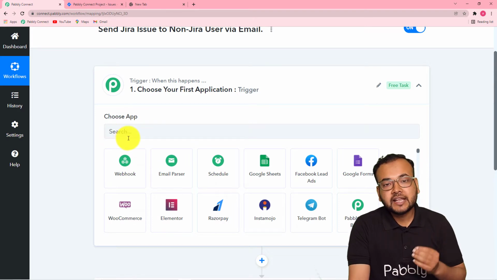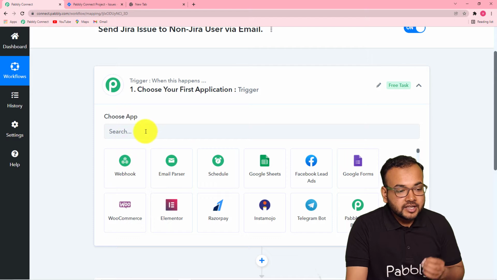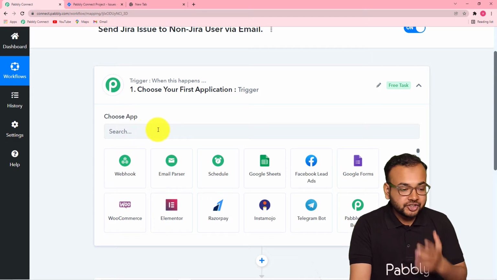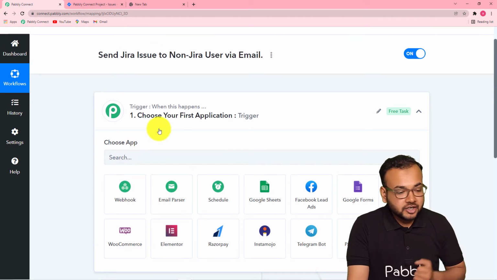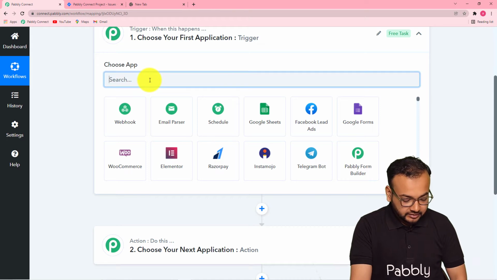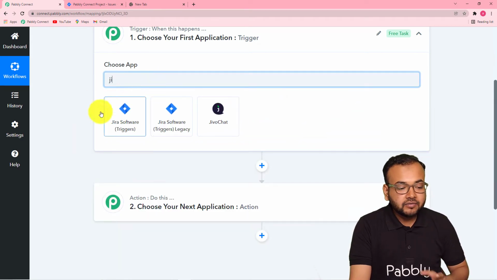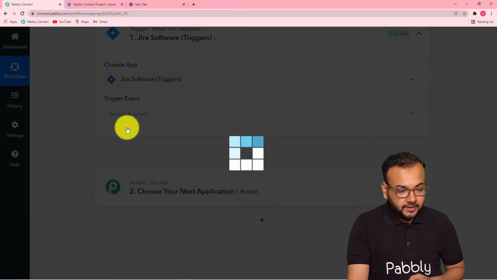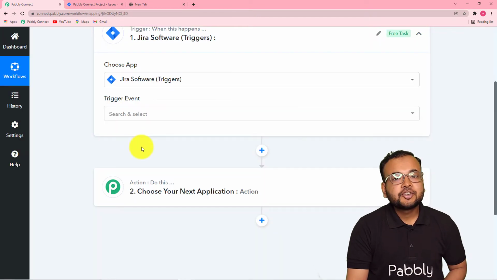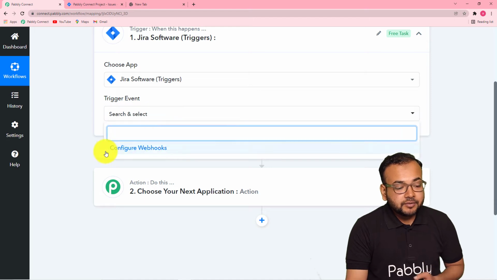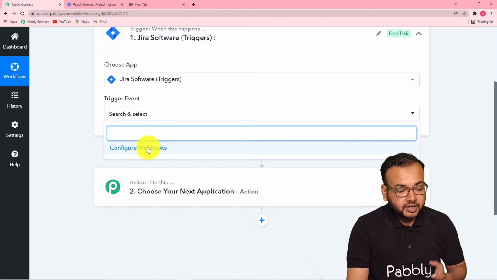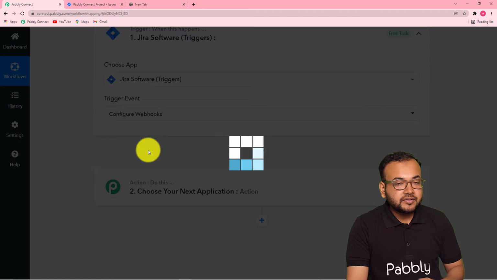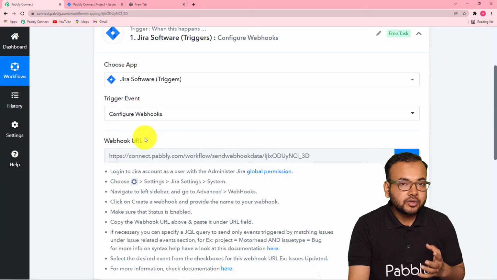First of all, you have to set up your trigger, and from this window you have to select your trigger application. Our trigger application would be JIRA, where we are creating the issue. You have to type JIRA here, and you will find this JIRA software trigger. Select the trigger here, and then it will ask for the trigger event. The trigger event would be this configure webhooks option.